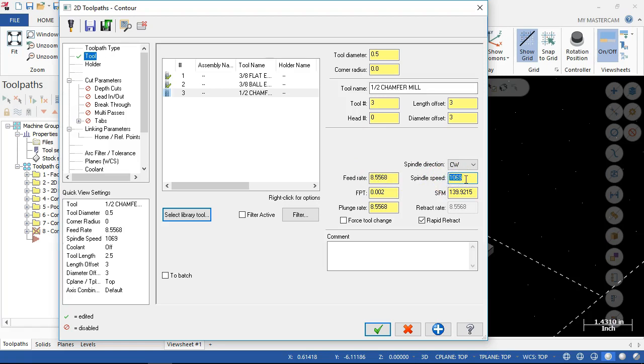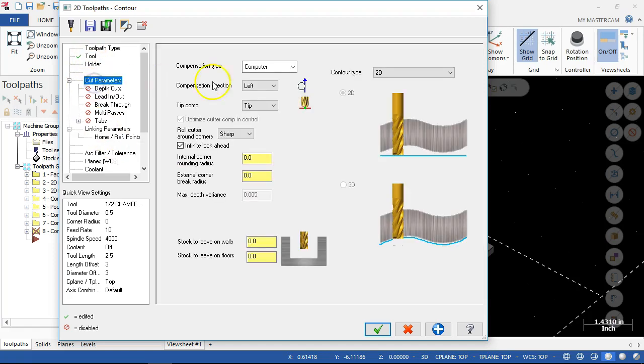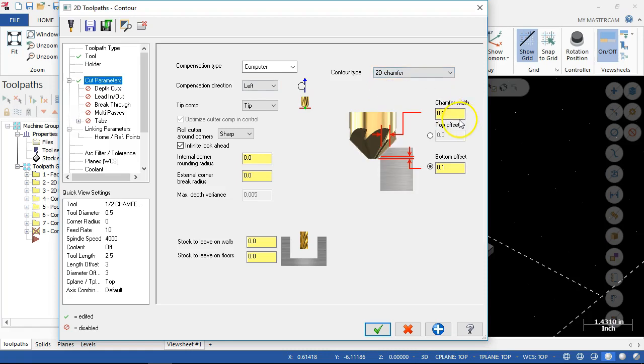Let's see, what do we want for speeds? Carbide chamfer mill should be able to take the 4,000, but I'm not going to get too aggressive on the feed or the plunge. And then the cut parameters, we're switching over to the 2D chamfer. All right, the chamfer width is 100 thousandths, and the bottom offset, maybe not.